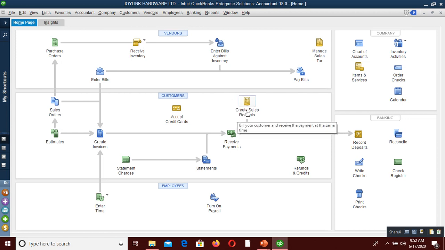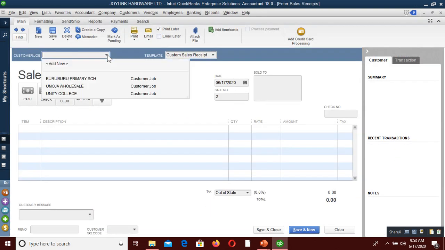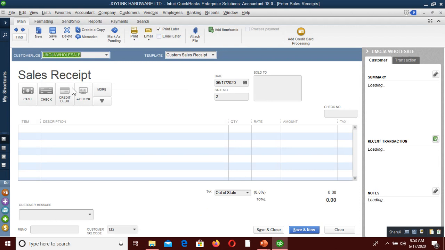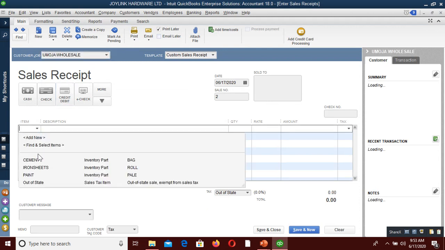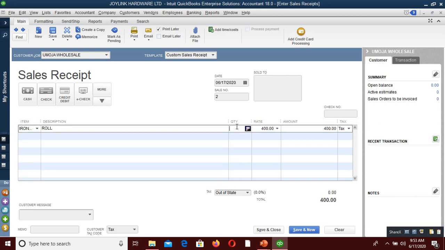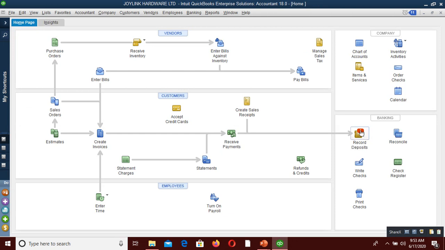Selling on cash, you'll create a sales receipt. Let's say the customer that we've just added, Umoja Wholesale, wants to buy on cash. You'll quickly go to create sales receipt, select the name of the customer, Umoja Wholesale, select the item you are buying, iron sheets, the quantity 20, so the amount of money is 8,000. This is cash you've received. On the record deposit, you'll see an icon showing 1, meaning you have to deposit. I'm not going to deposit this first.